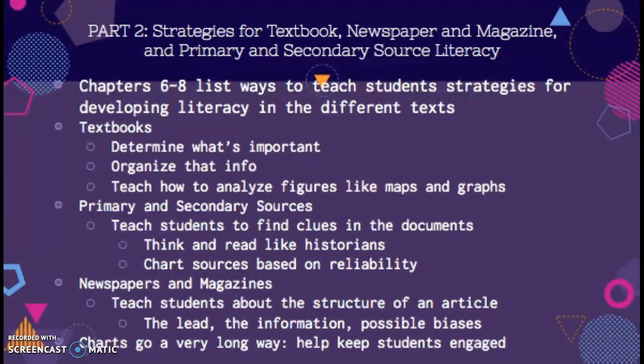So essentially, the way I can summarize this part 2, chapters 6 through 8, is that charts go a long way. They help keep students engaged. They help keep students understanding the information, and that goes a long way, especially when you combine that with the teamwork aspect of these chapters. For the EdTPA, you could use just about any strategy in here. There's a million of them. I'd love to tell you all about them, but it looks like I'm running out of time.